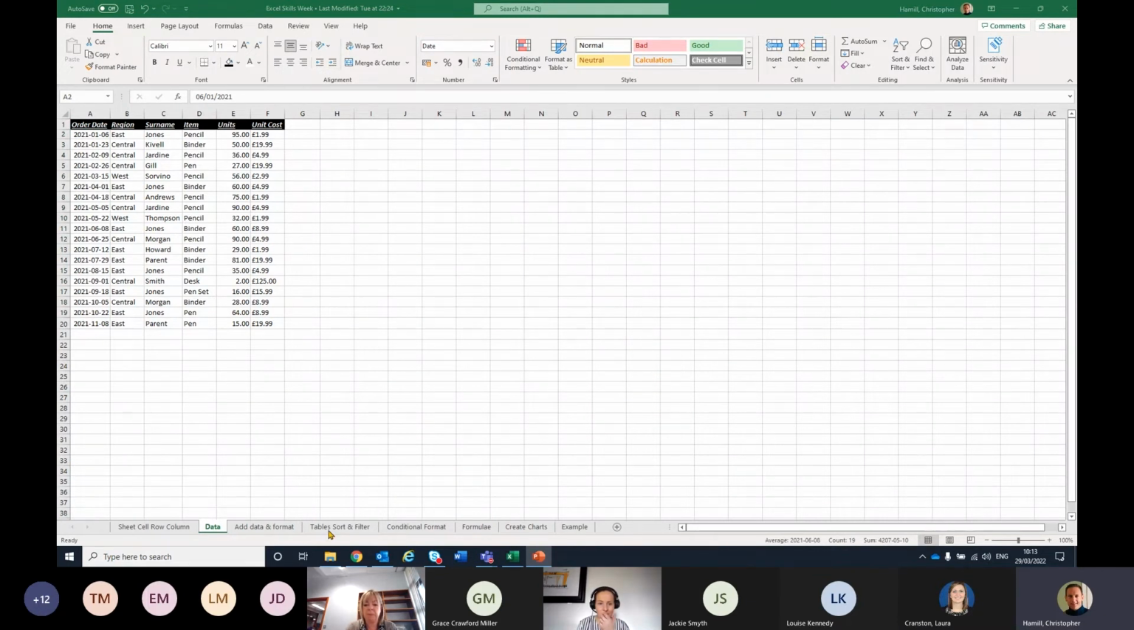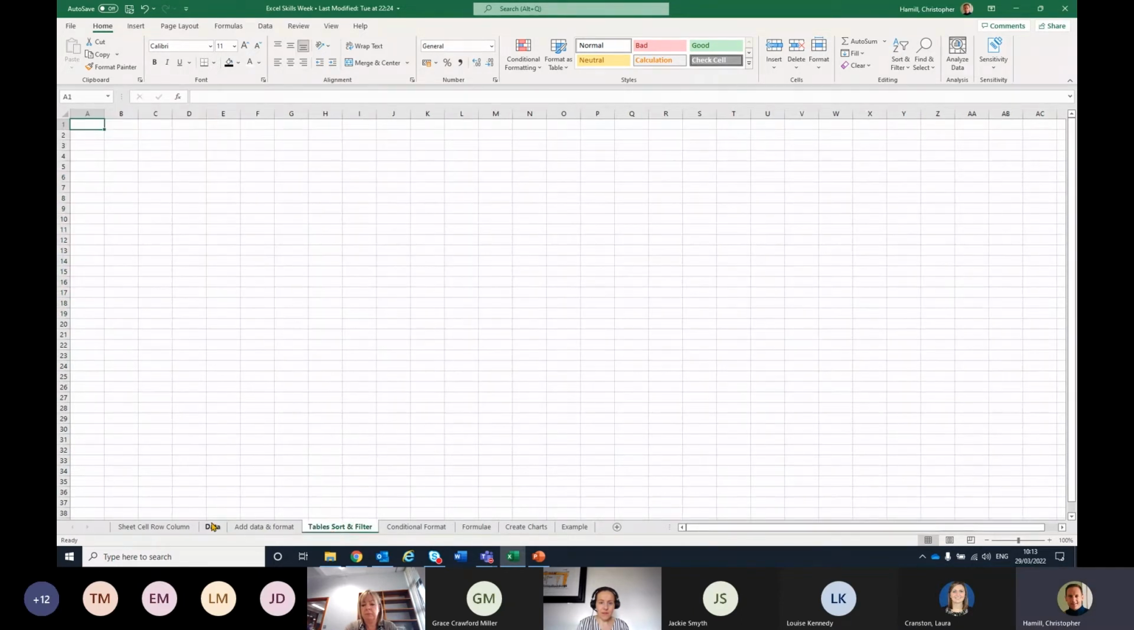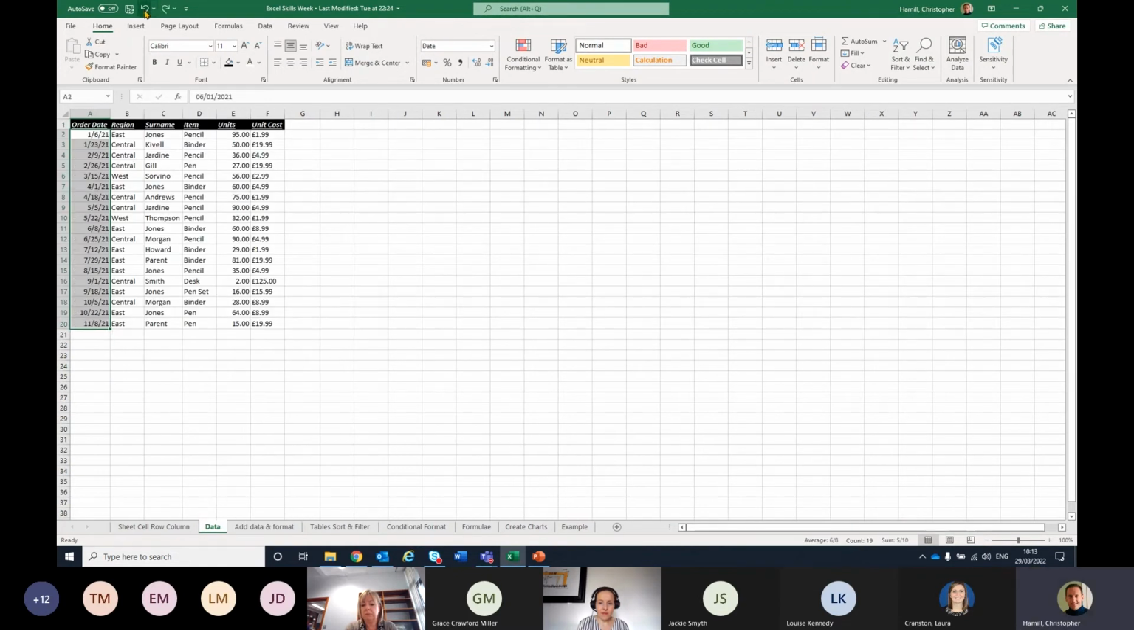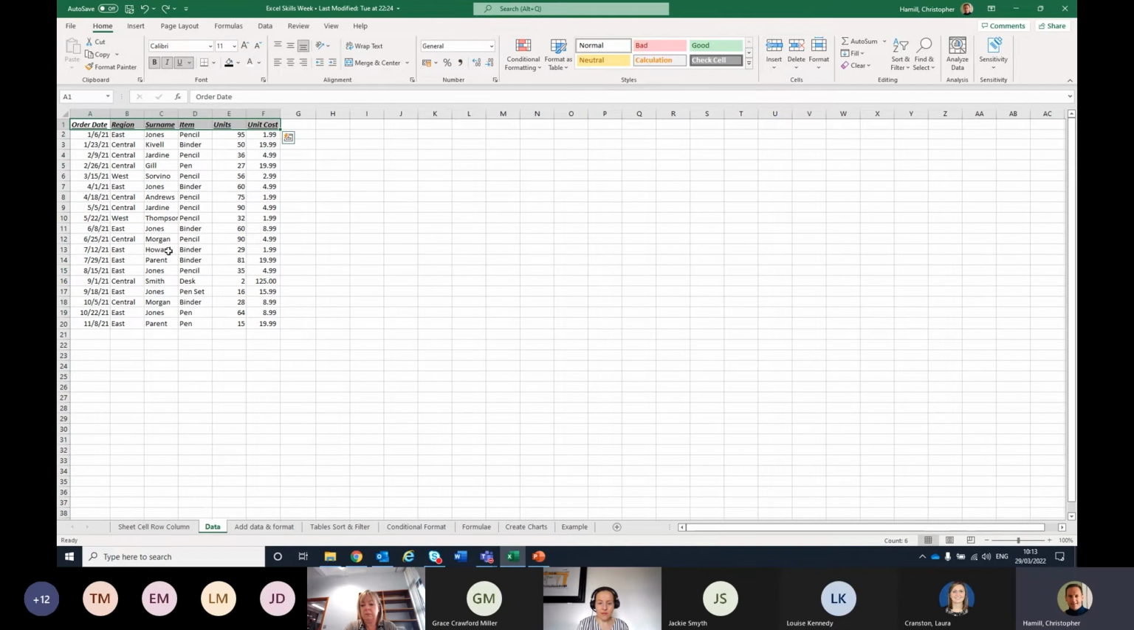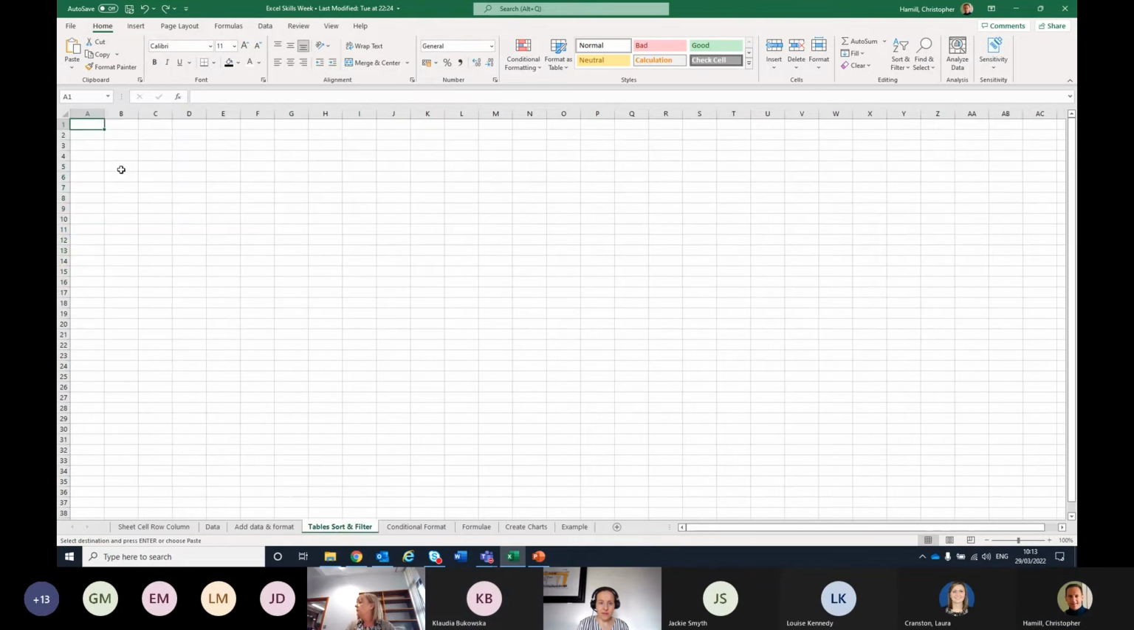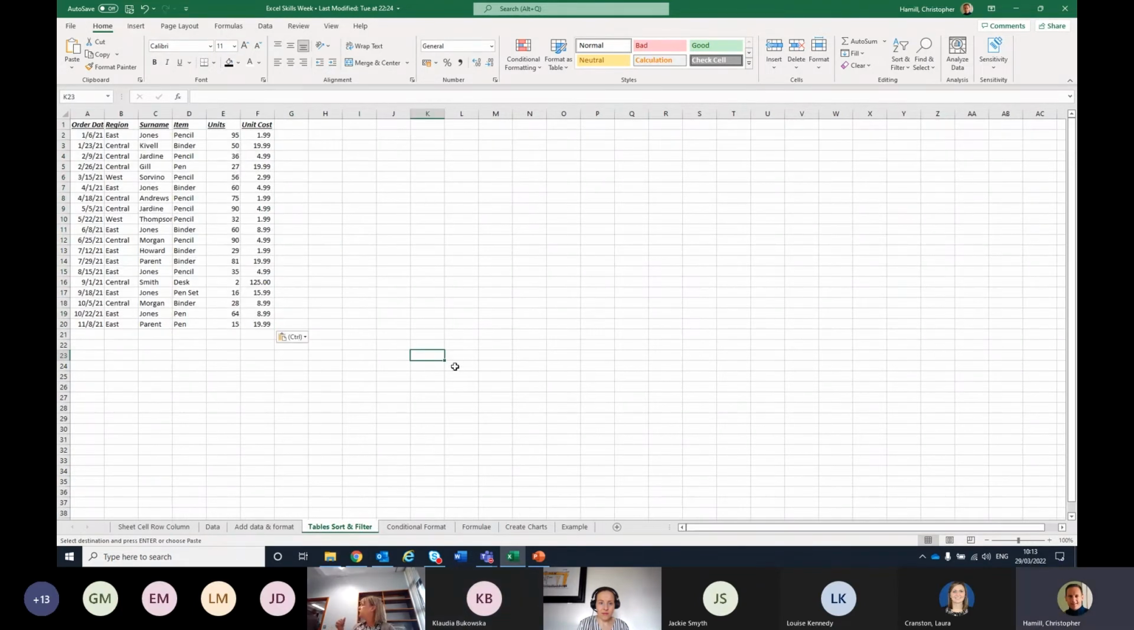What I'm going to do now is move over to a different worksheet, and you should see in there, I'll take my original data, just to get the raw data there. I'm going to put it in the new worksheet there. What I want to do now is tell Excel that this is, rather than being just random pieces of data, they actually all relate to each other. Okay, that is one table.